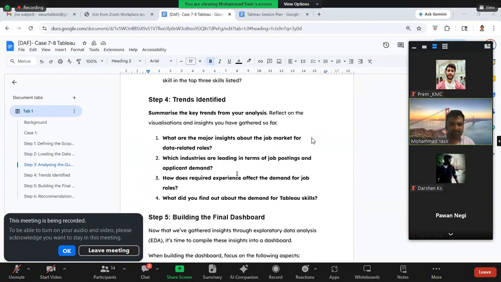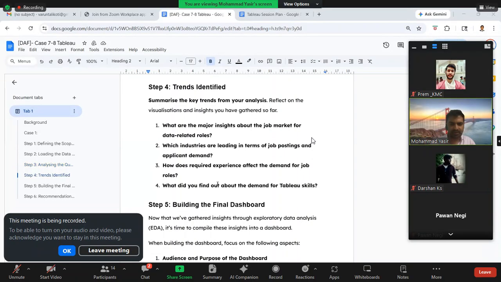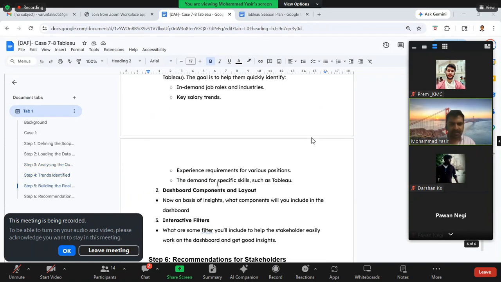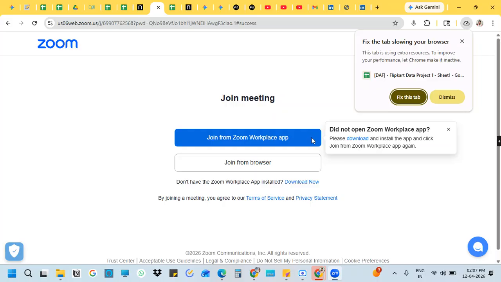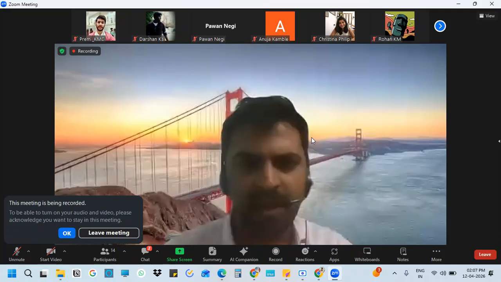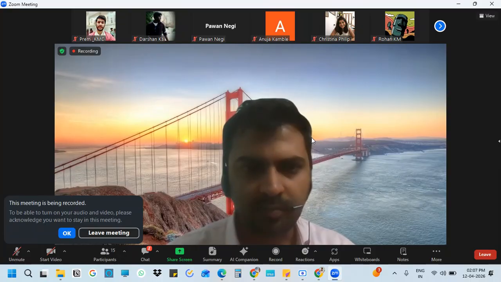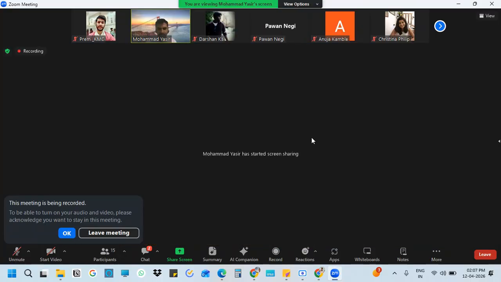What are the key insights of the market? Which industries are leading in terms of postings and applicant demand? How does experience affect the demand for job roles? What did you find about demand for Tableau skills, etc.? Right. So broadly, that is what we are supposed to do. I'll go back to the dashboard. I mean, the Tableau book.